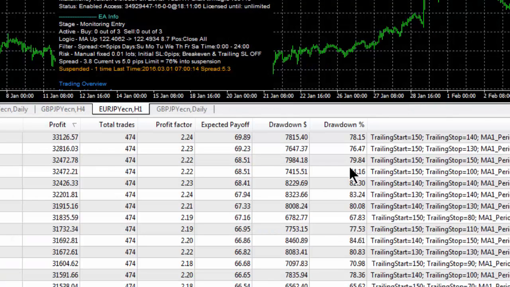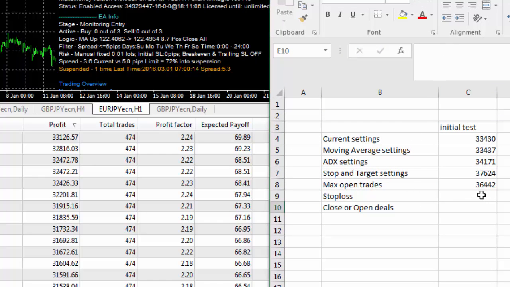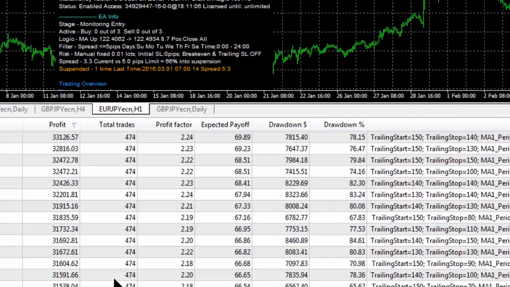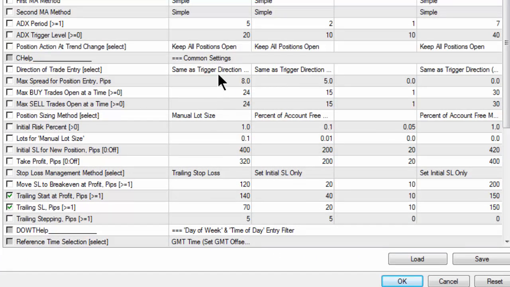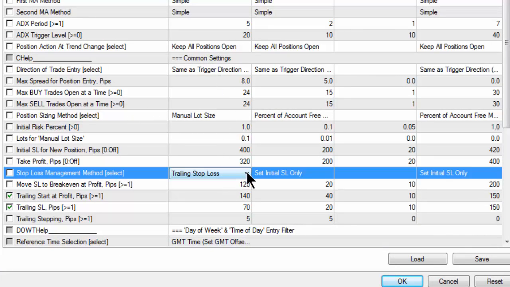Okay, the results are out, and essentially what the results are saying is that a trailing stop hasn't added any value to the results. In fact, it's slightly lower than our current settings. So the first thing I do is I need to reset that trailing stop. We don't want a trailing stop, we want only the initial stop.